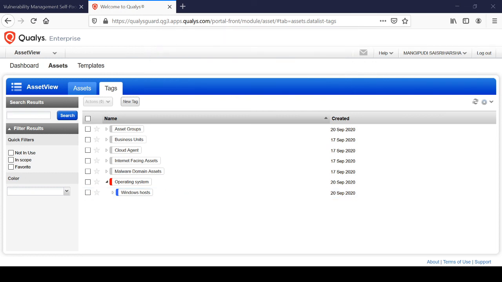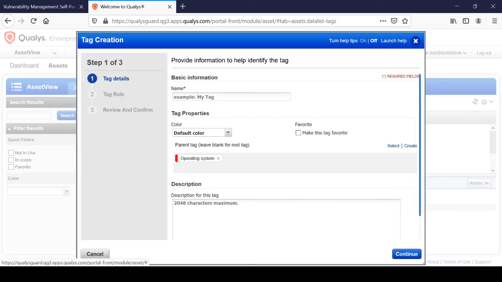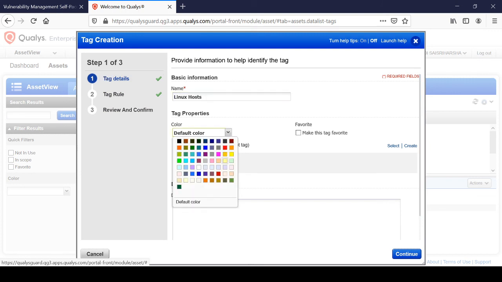Likewise, I'll also add a Linux tag for this. You can give it the name Linux. I'm just doing this based on the operating systems only. Linux hosts, or Linux systems. Okay, I'm sorry, I forgot to give it a color. I'll make it yellow.